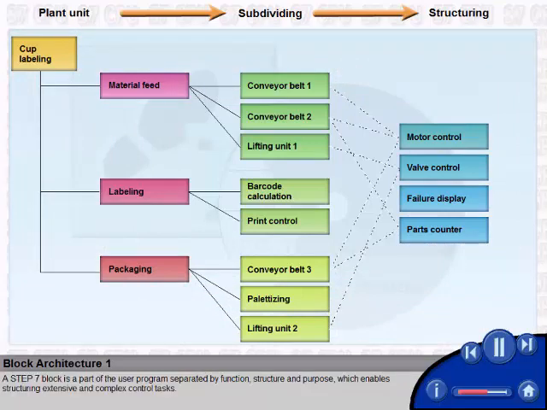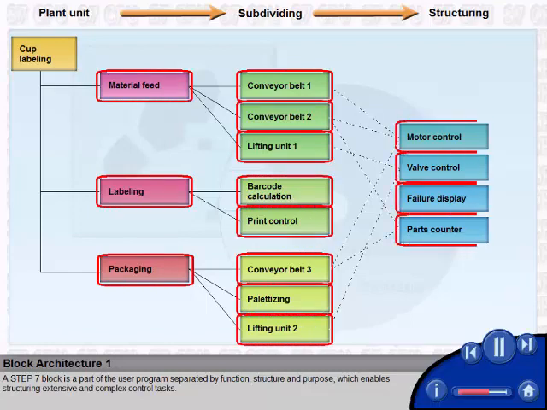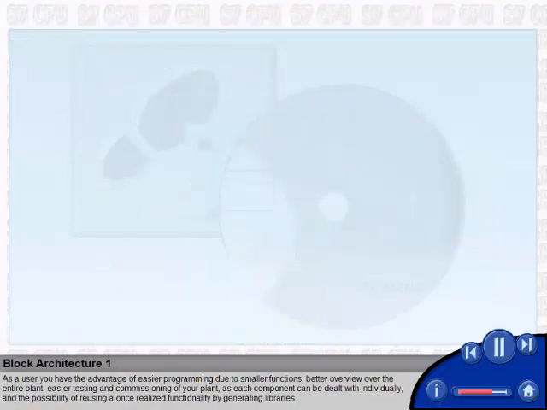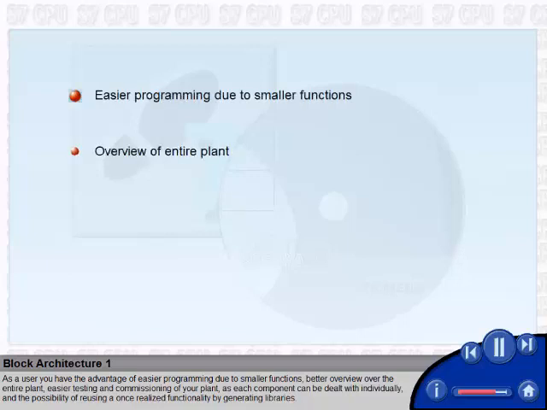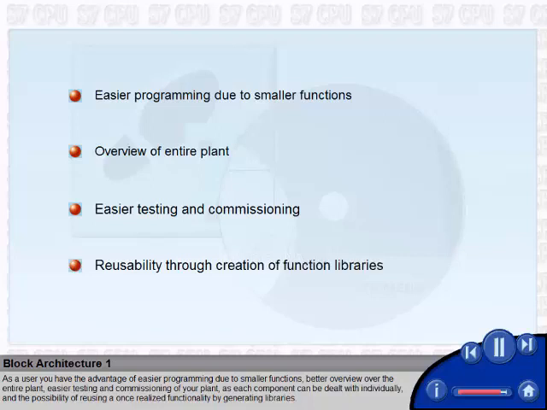A Step 7 block is a part of the user program separated by function, structure and purpose, which enables structuring extensive and complex control tasks. As a user, you have the advantage of easier programming due to smaller functions, better overview over the entire plant, easier testing and commissioning of your plant as each component can be dealt with individually, and the possibility of reusing a once realized functionality by generating libraries.